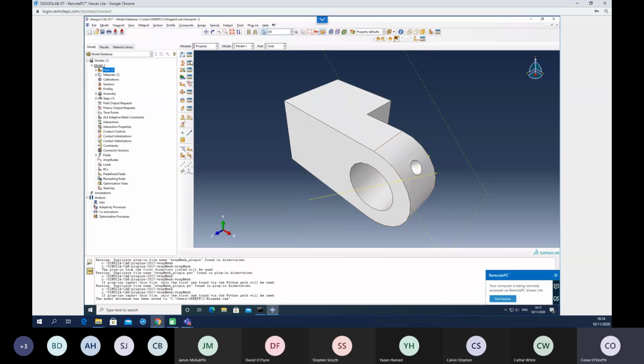Okay, create a solid section. Okay, assign steel to that solid section. Assign then this solid steel section to our material assign section. We don't want to create a new set. You can if you want, but there's no need to. Okay, middle click. Solid steel section. Okay, so that's material assigned.